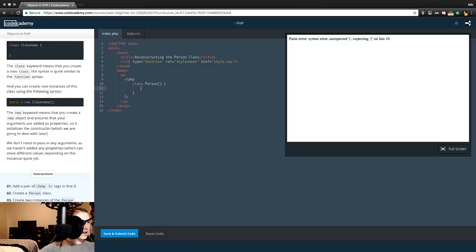Create two instances of the person class, $teacher and $student. Do I need the $this, and then the arrow thing, and then teacher? Maybe not. Let's just try $teacher. And $student. Alright, and we're saving and submitting. It doesn't like anything that I have to offer.